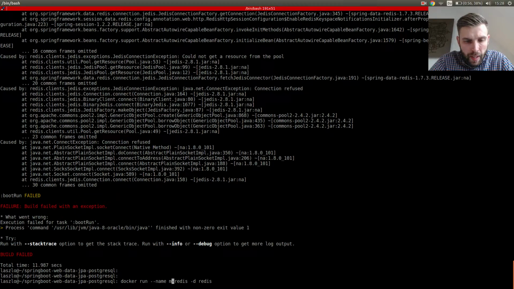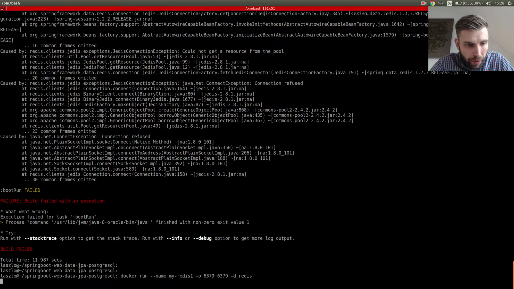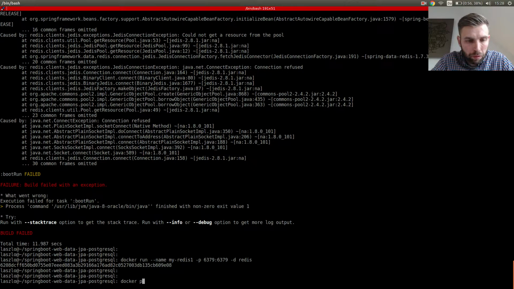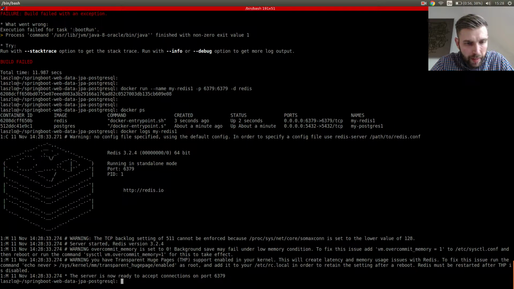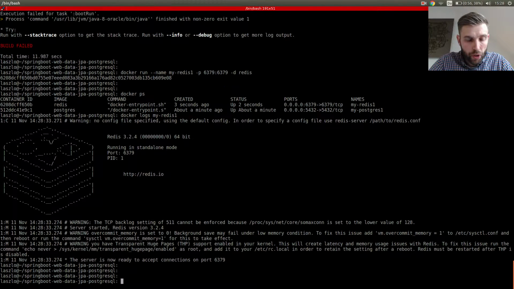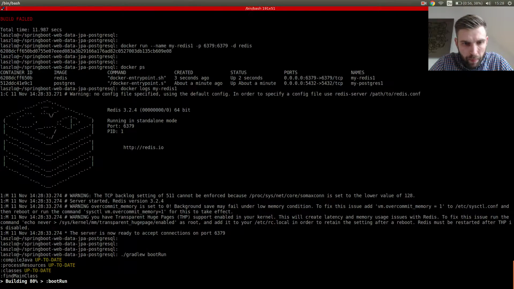Let's name it my-redis-1. I want to expose the port on my localhost as well, and it's running in the background. Cool. So now two containers are running. You can see how fast it was, and just to make sure it's running fine, let's look into my-redis-1. And again, the server is now ready to accept connections. Great. So let's see what my app says this time.